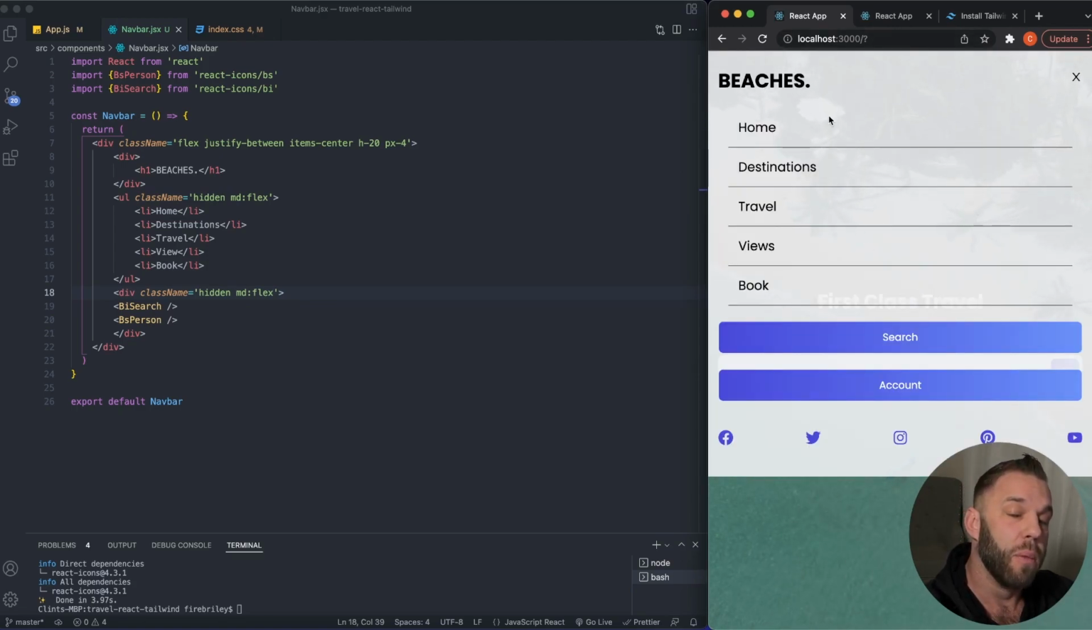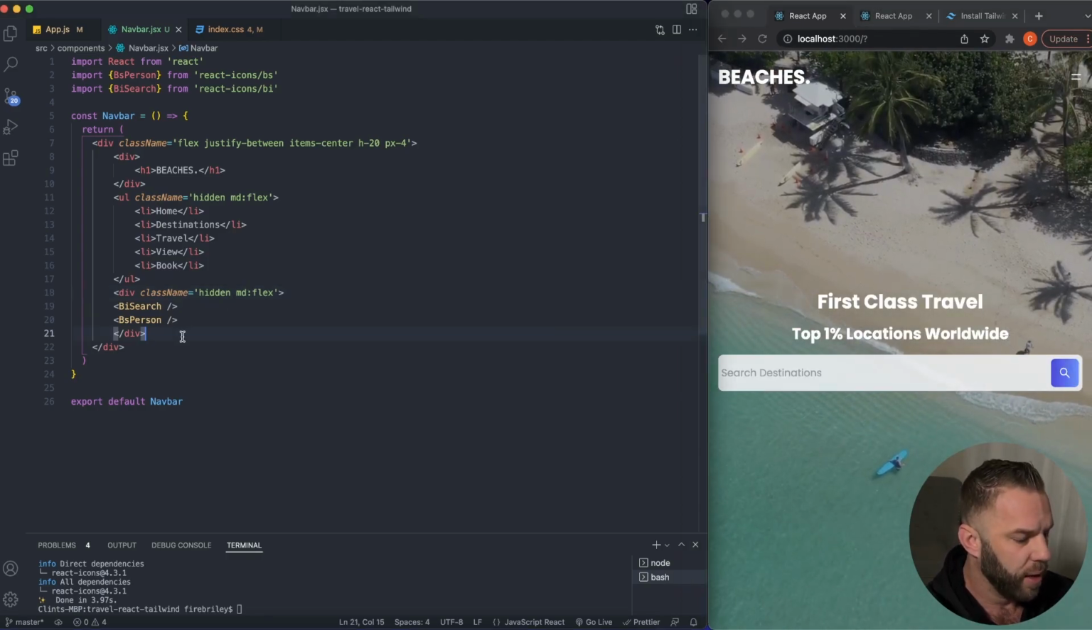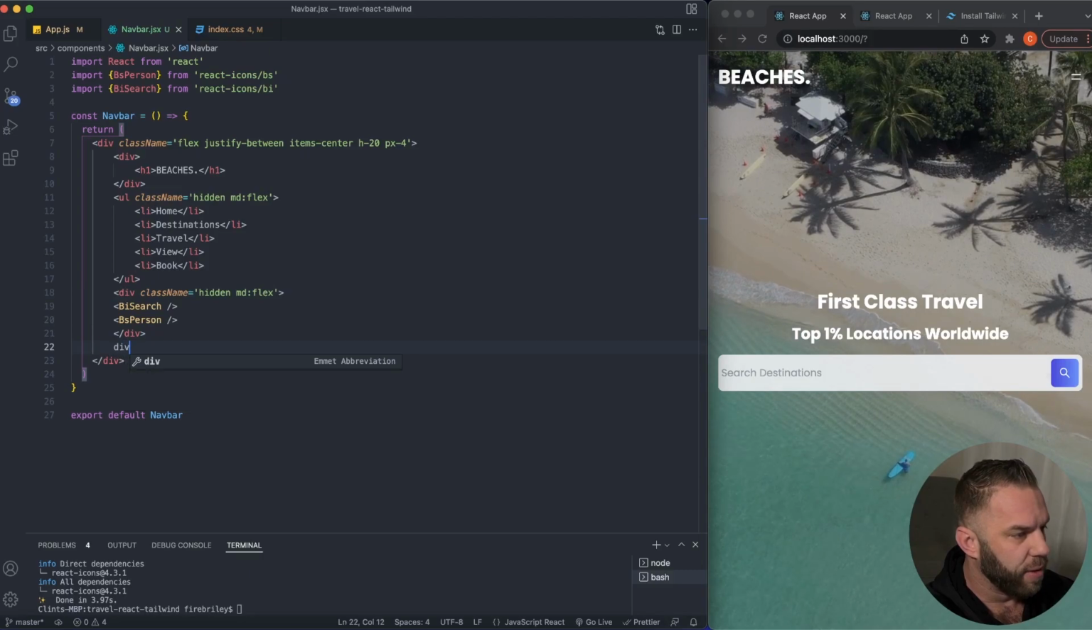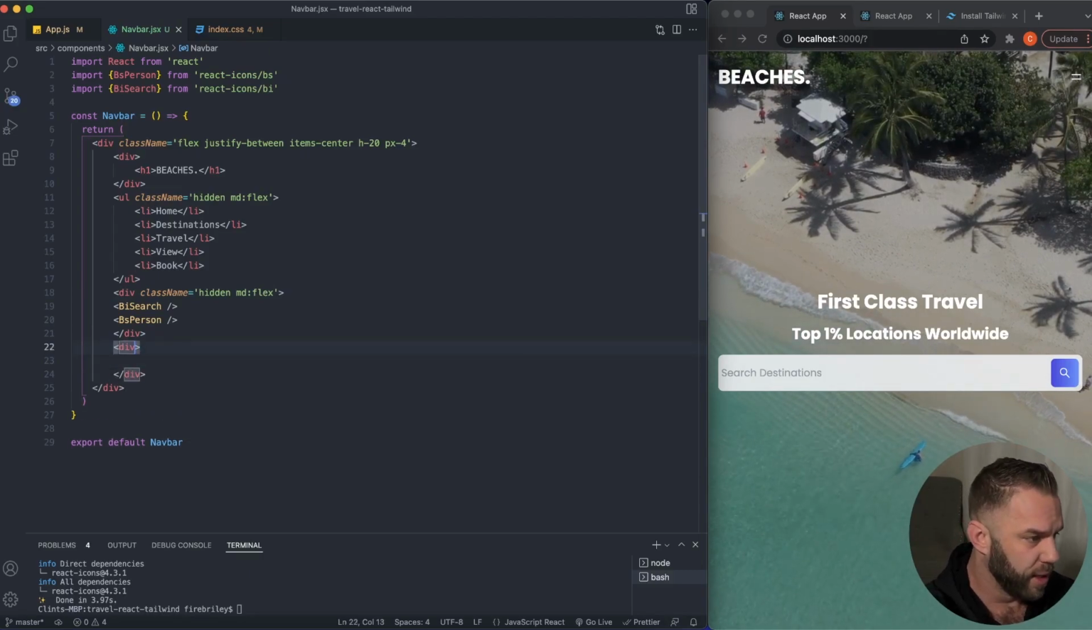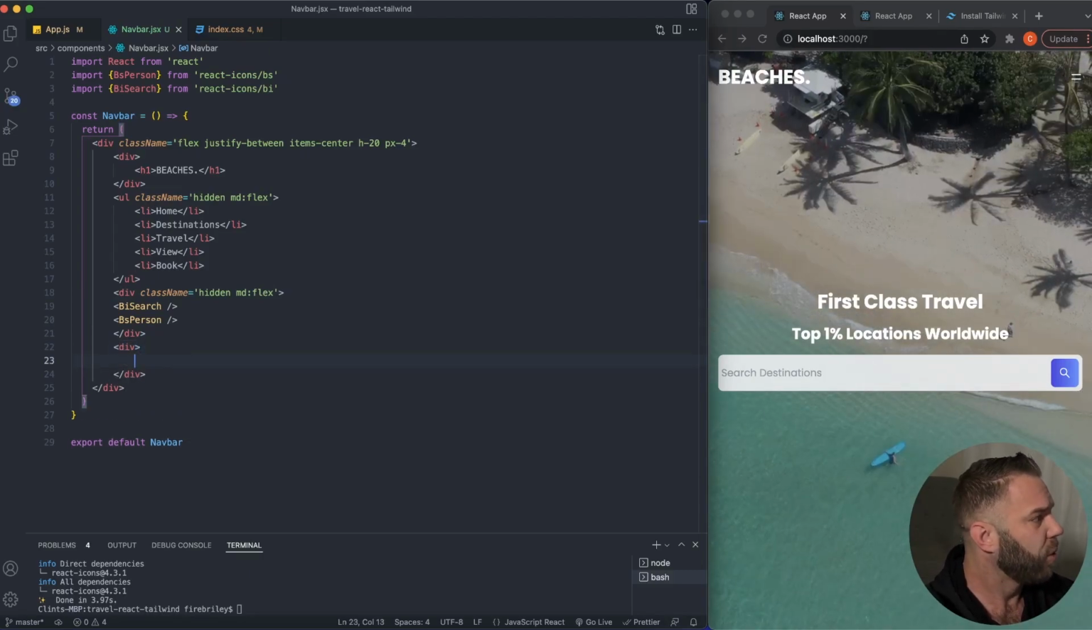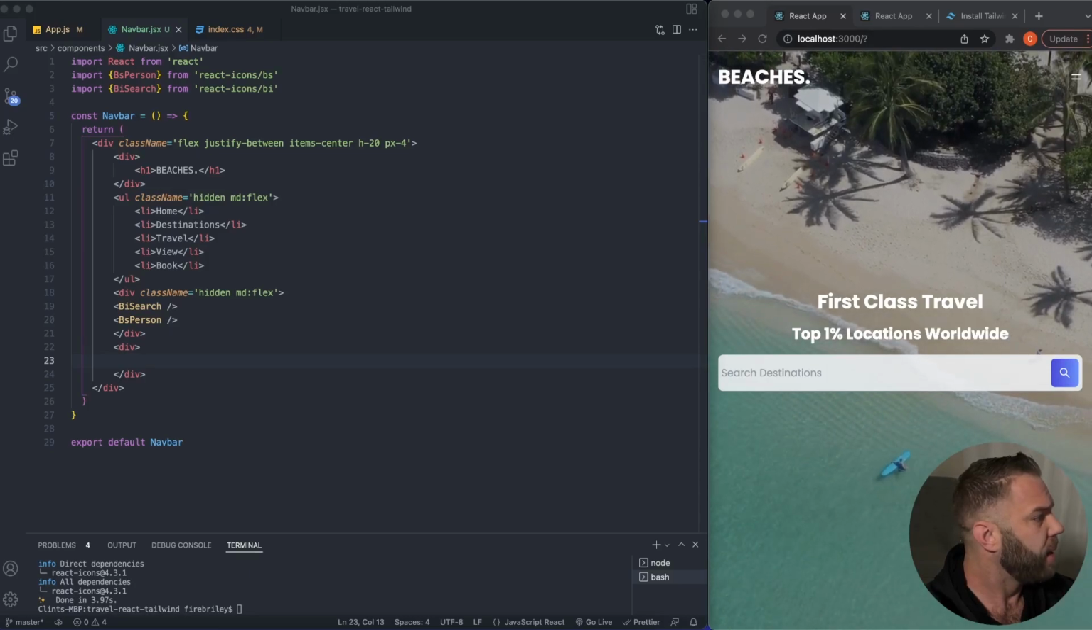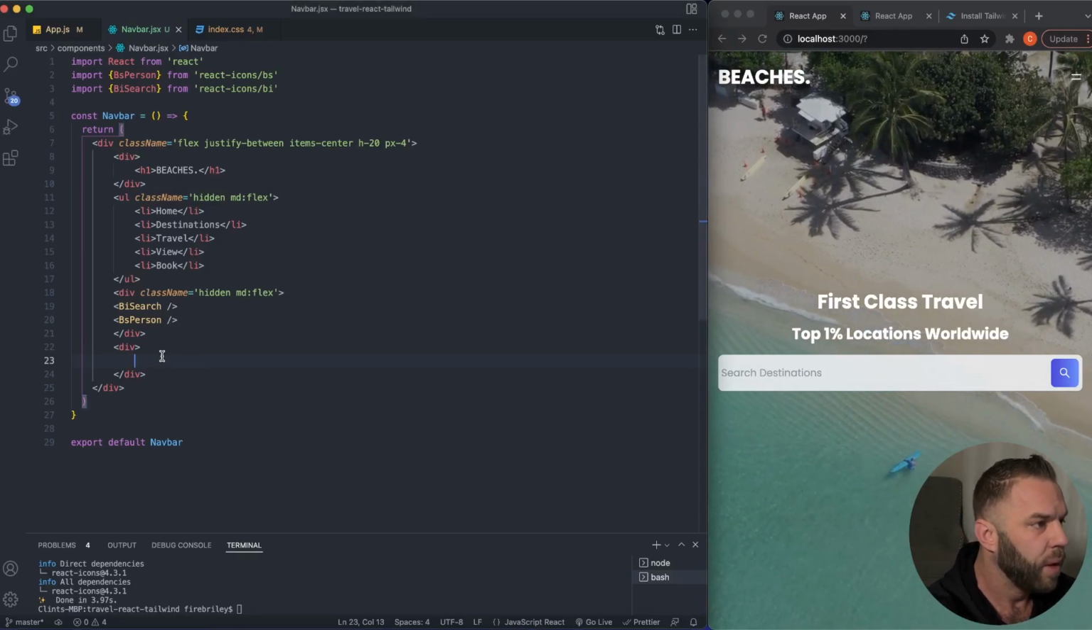And then this mobile menu is going to be a separate div altogether. So let's go down here, and what we'll add is another div here. This is our hamburger menu. And real quick, I'm going to import the icons we're going to be using.